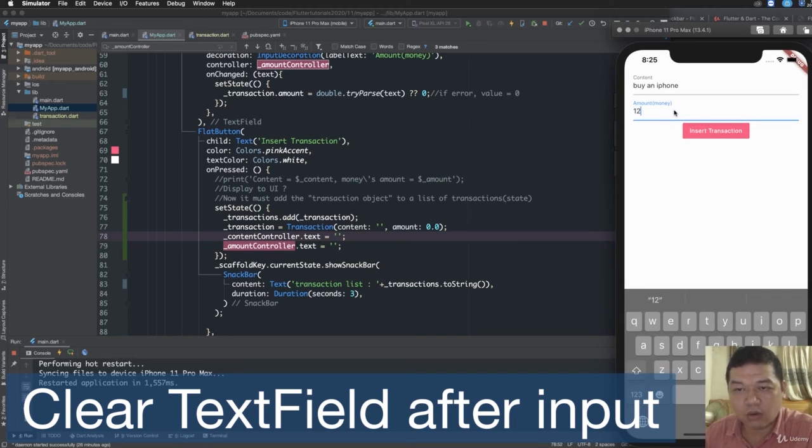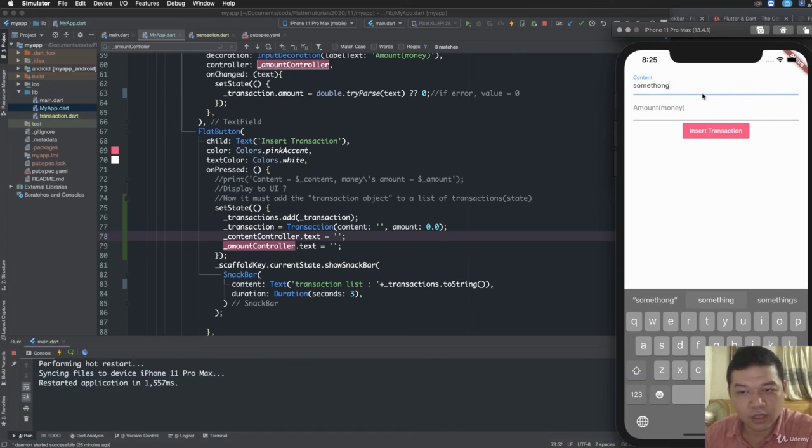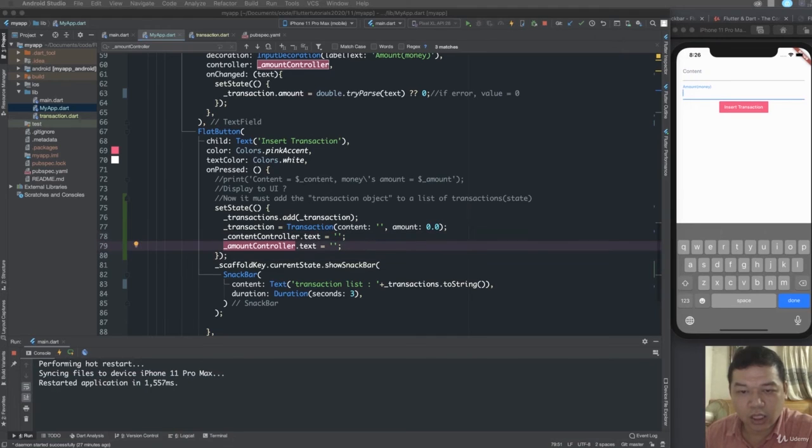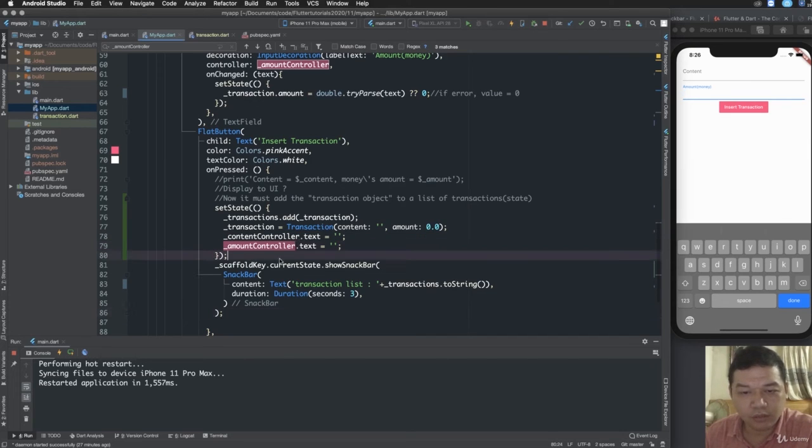Okay, so now when you type your information and press insert transaction, you can see the content has been displayed below through the snack bar. Yes. And now test again. It is okay. Test again.